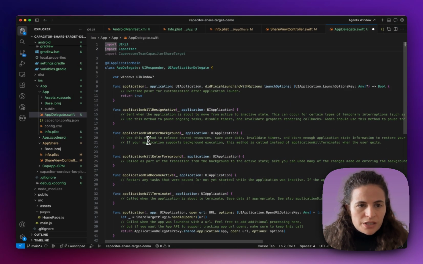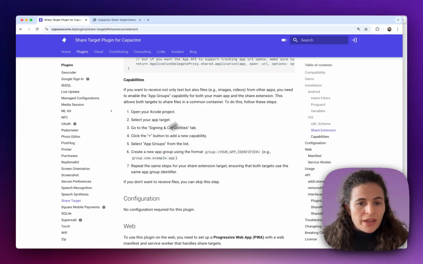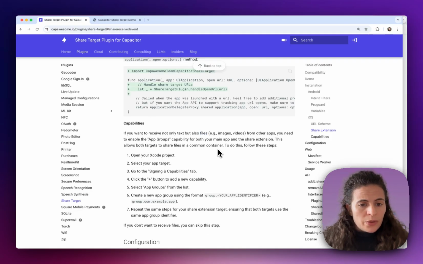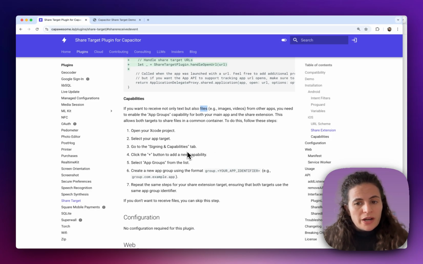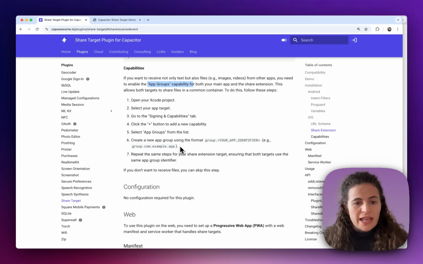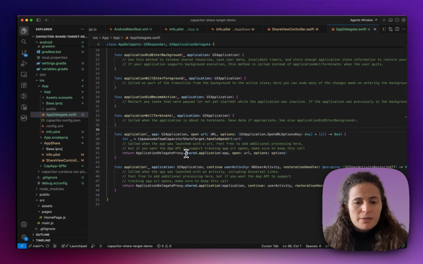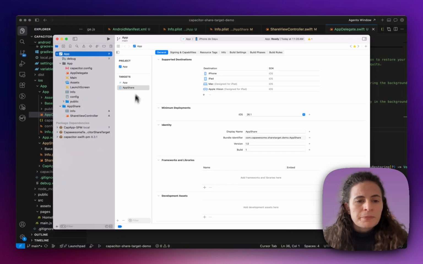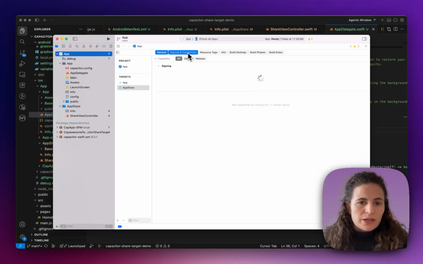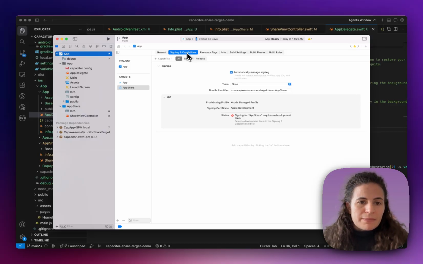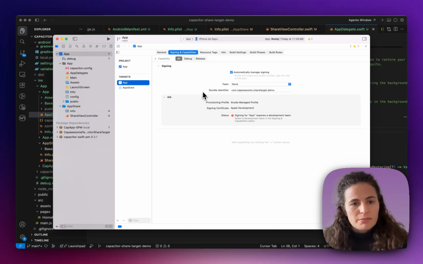What we did until now allows us to receive only text. But if you also want to receive files, as mentioned before, we need to do another configuration step, which is to enable the app groups capability, both for our app and for the share extension. Let's see how to do it. Here you have the steps, but we will open Xcode again. And we need to go to capabilities, and we need to create the capability here in the app, I mean in the app share and in the app targets, in both.